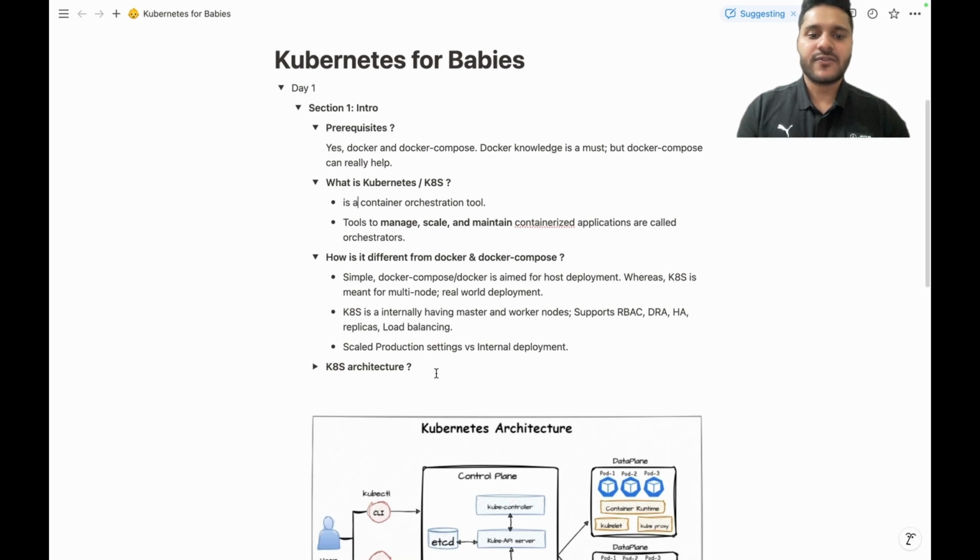So how is it different from Docker and Docker Compose? The thing is, Docker Compose or Docker is meant for a single host deployment or a simple deployment, whereas Kubernetes is meant for multi-node real-world applications. Let's say an enterprise is deploying a service, they will surely go with Kubernetes instead of Docker.